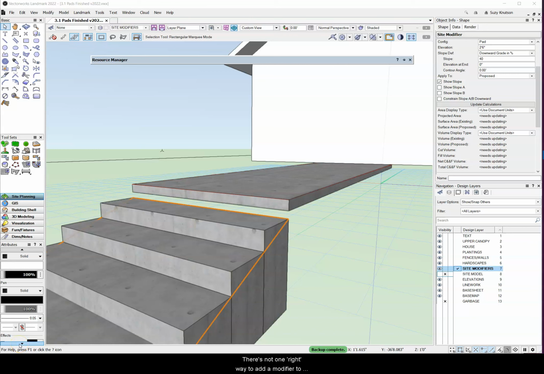There's not one right way to add a modifier to stairs. You'll have to get creative with combining site modifiers. Let's look at a few possible solutions for our example.